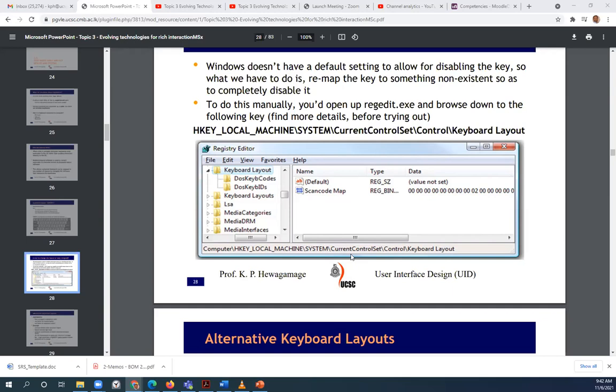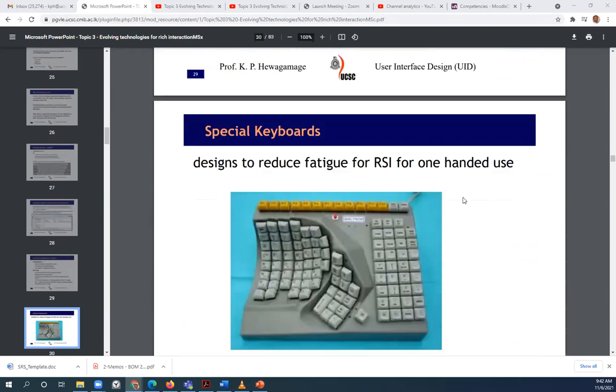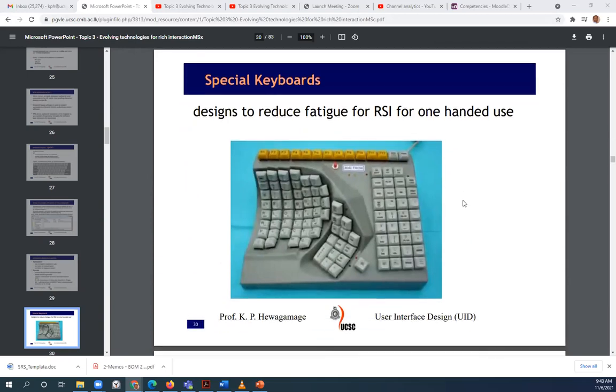So I move further down. These are different keyboards, special keyboards, especially for people who have some difficulties. Okay, disabled people, we call them differently.